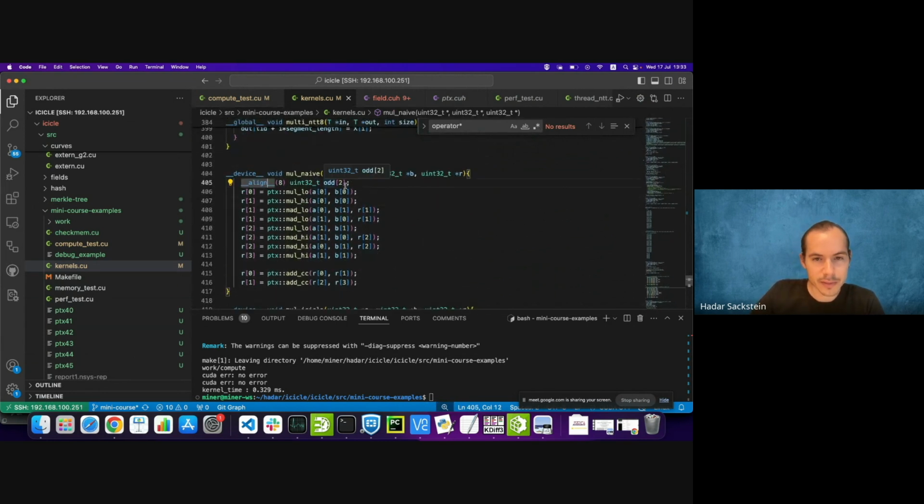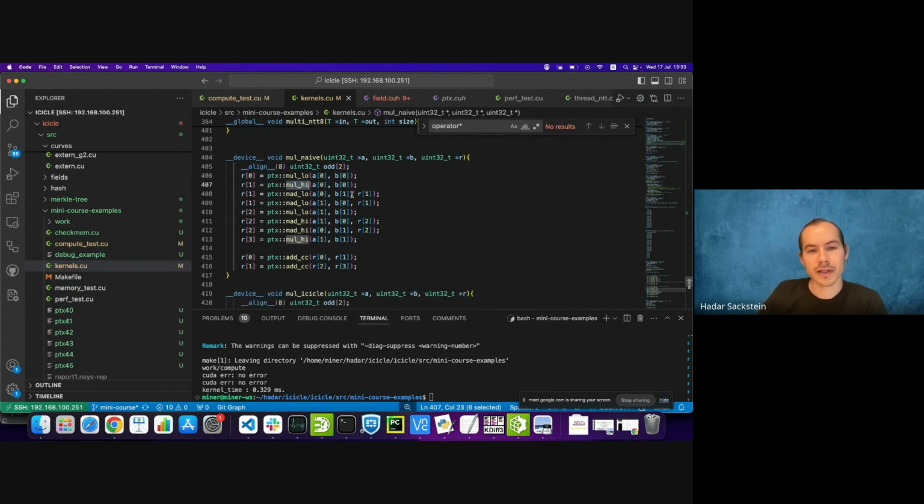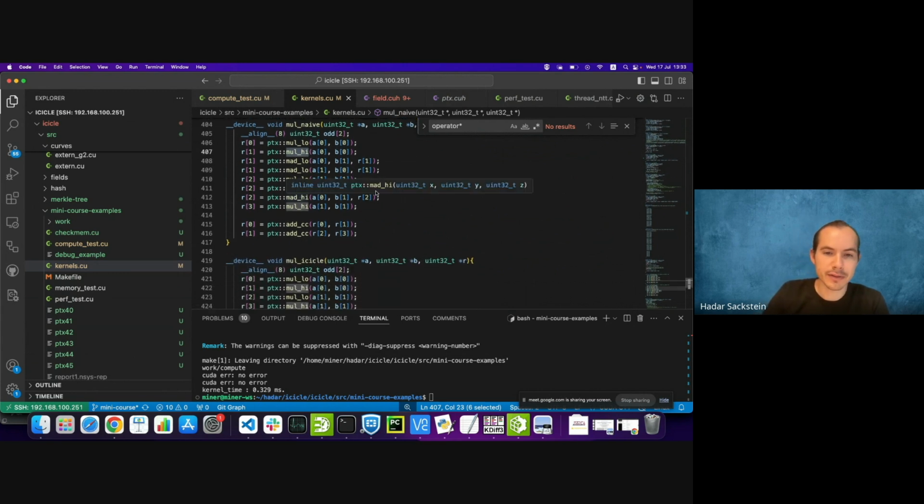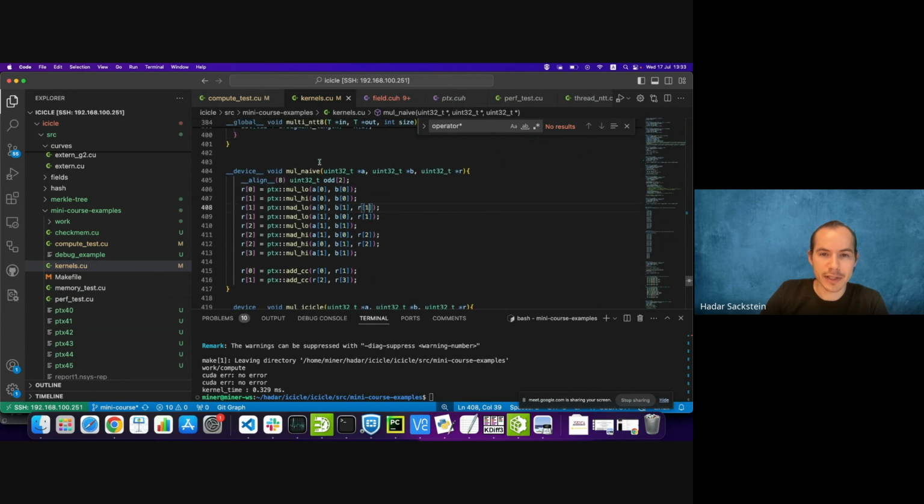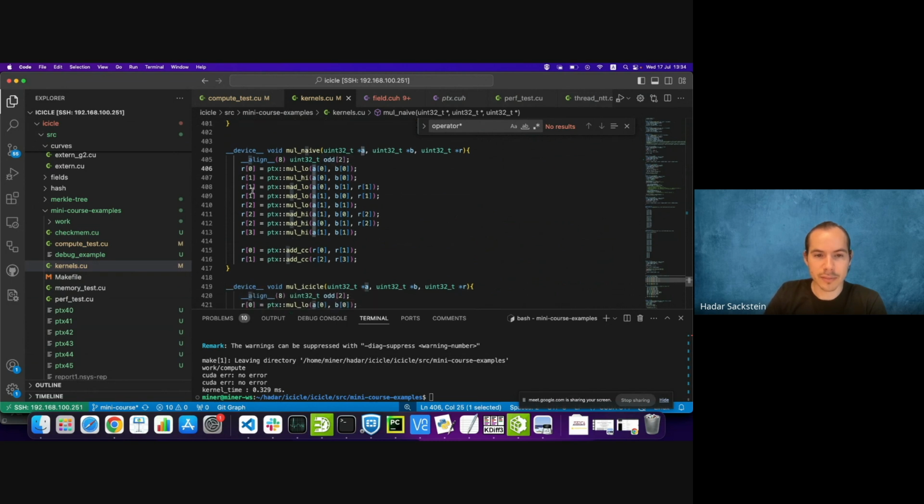For my final example, I wanted to show you a simple multiplication that is implemented in the PTX level. This multiplication is for the case where the field size is 64 bits. So it's composed from two limbs of 32. So it's an array of 2 elements of 32. We have A0 and A1 and B0 and B1. And the result will be R0, 1, 2, 3.